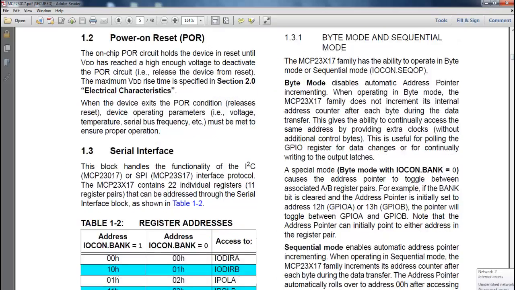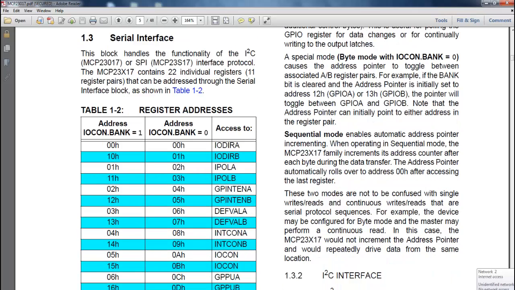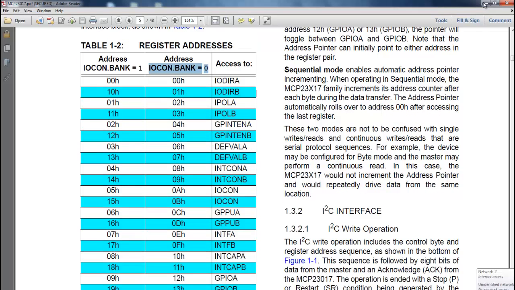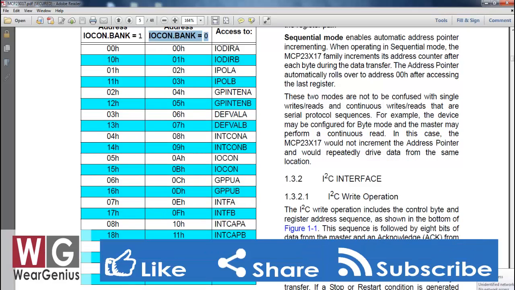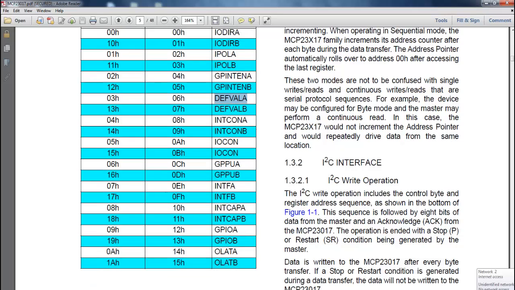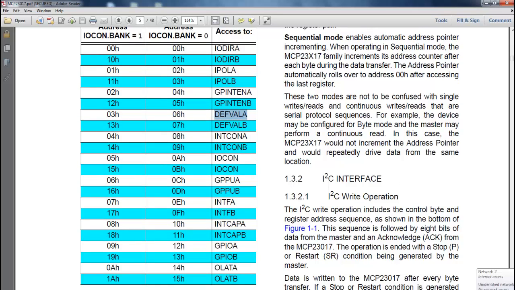And over here on serial interface, you'll find the register addresses of different registers. So again, by default, IOCON bank 0 is selected, and you will find the different I2C addresses for different register banks like IODIR AB, IOPOL AB, GPINTEN A, GPINTEN B, DEFVAL A, DEFVAL B, and so on. So over here, we are going to use IODIR A and B that defines if a particular pin you are using is for input or output.